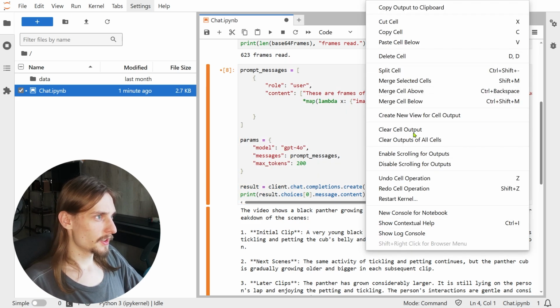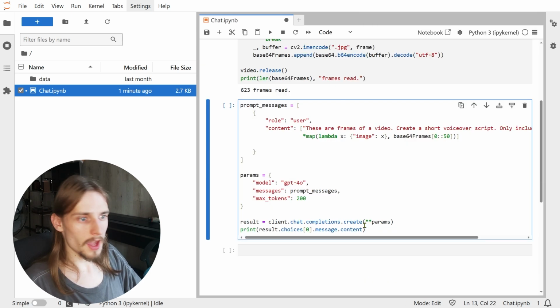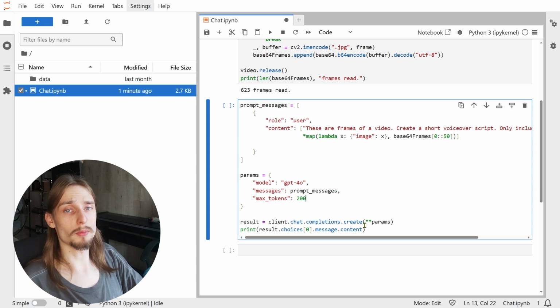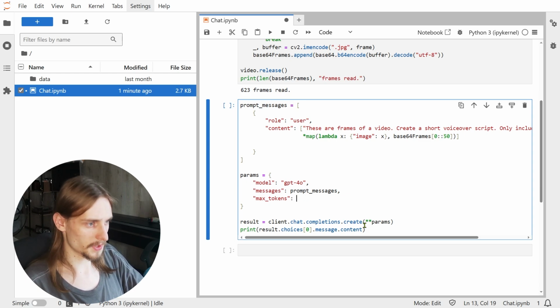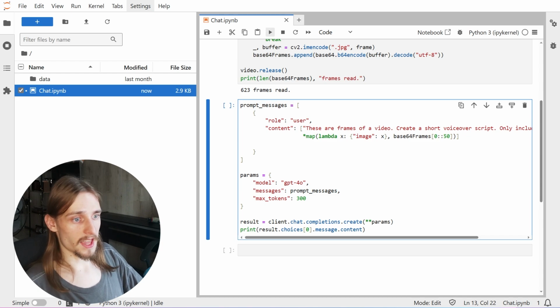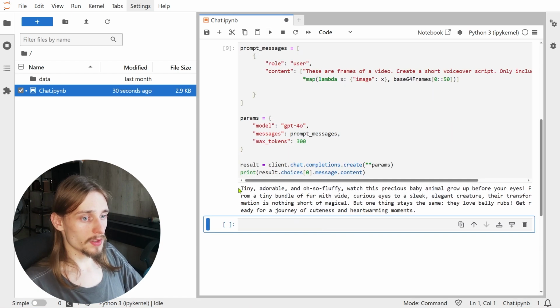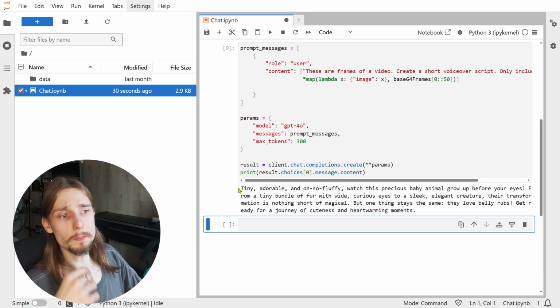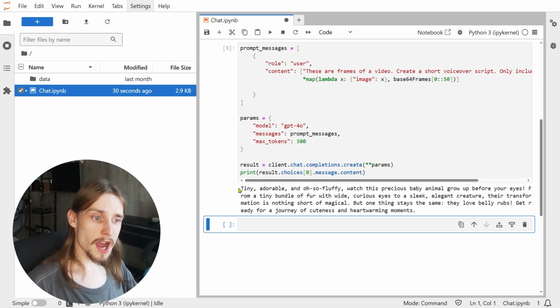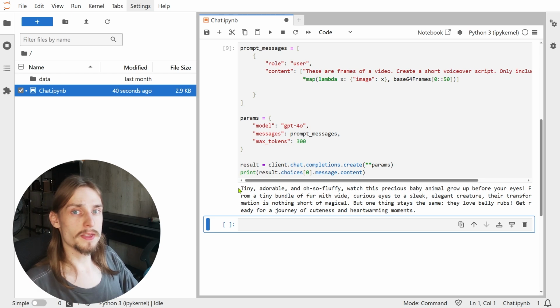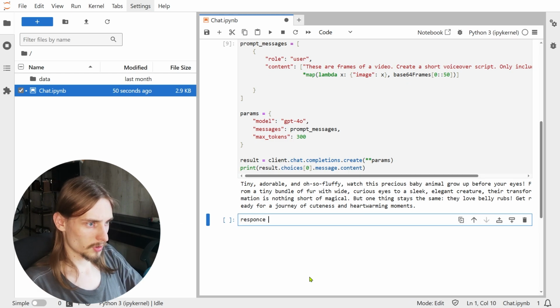Now let's delete the output cell and also let's increase the number of tokens to get a longer script. Now let's send a request to GPT-4o and get the voiceover script. And now, since we have the script, we can pass the script to the TTS API, where it will generate an MP3 of the voiceover.